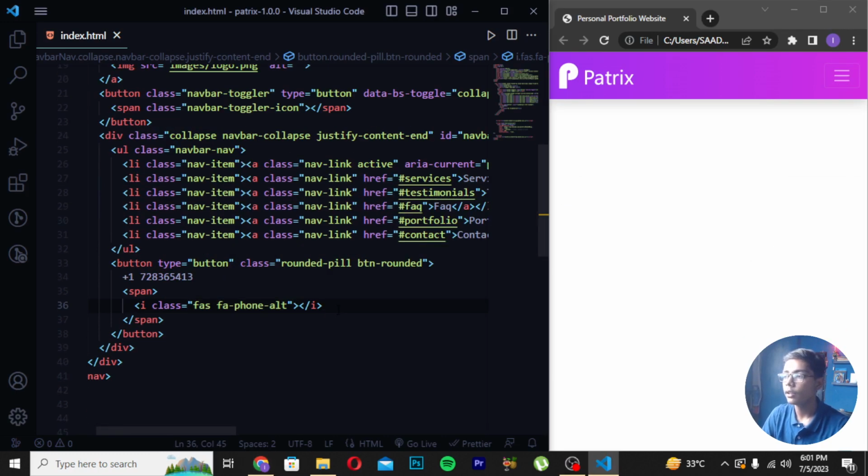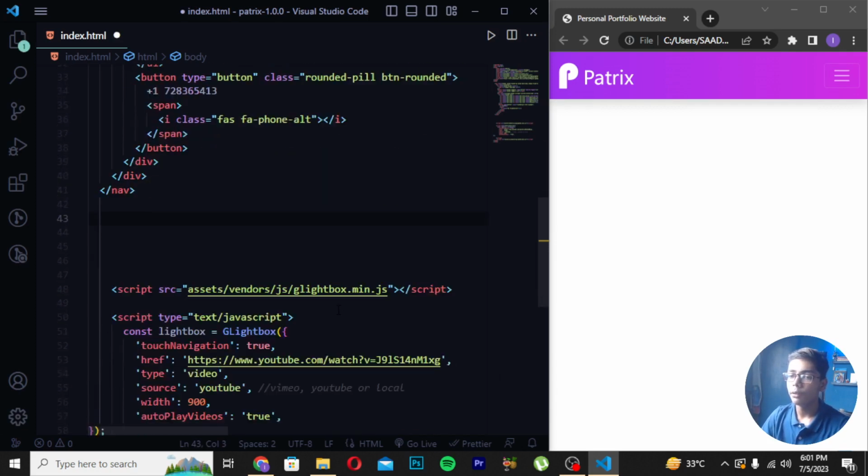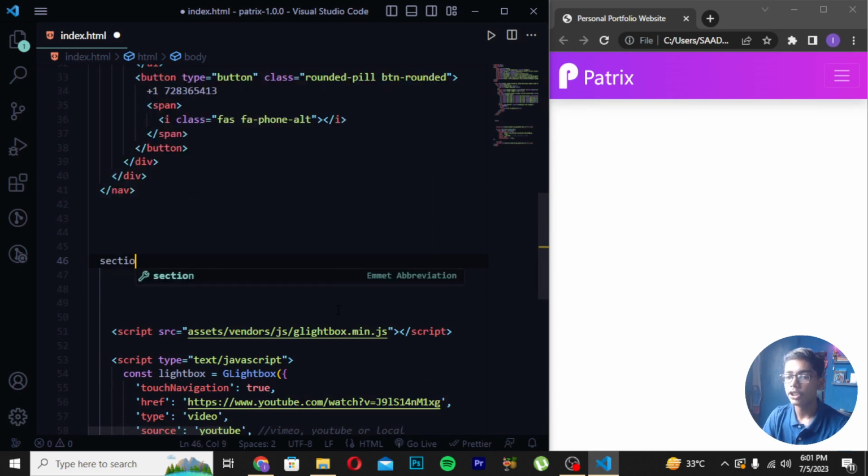Then when you are getting all that stuff, you have to move after the nav tag which we have created. Now we have completed our navbar, and we have to start with our main home section or main landing page which we are building here. Then we have to create another section, and in this section I will be writing id home because this is the home page which we are now creating. Then I will be writing intro section.